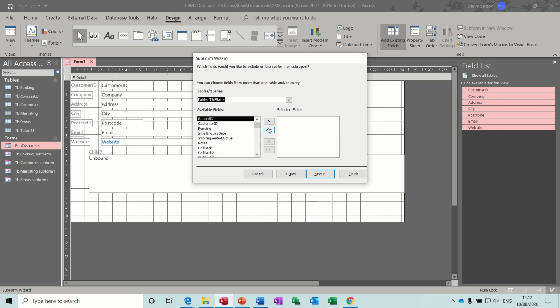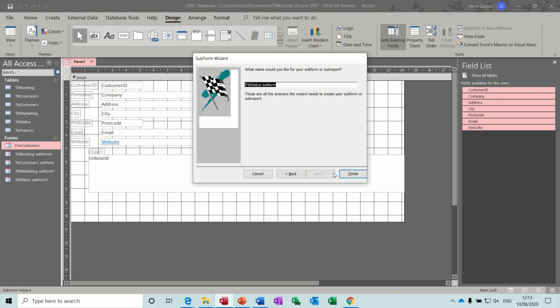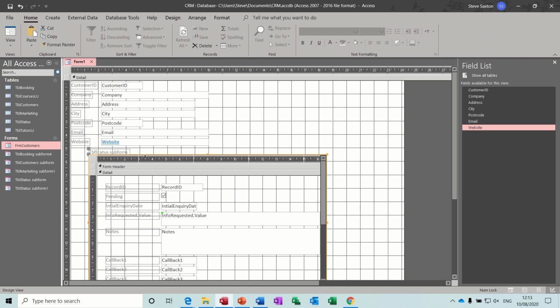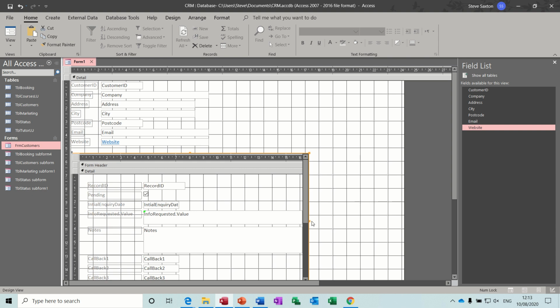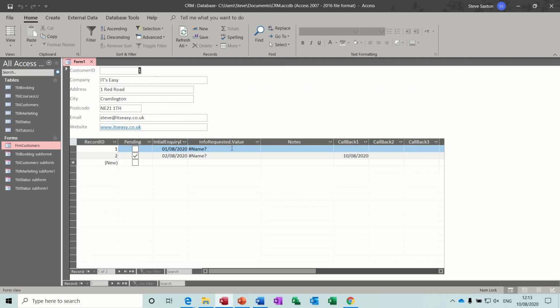So I want all the fields across. I don't need a customer ID field across because it's going to be part of this subform, so that would just be a duplication. It picks up the link that we have in the relationship window, so that's great. And then finish. I can get rid of that. Now it looks like a form in the back of this, but it's going to be sitting as a table. Just make it a little bit wider. Have a quick look at that. Yeah, now I've got a value there.